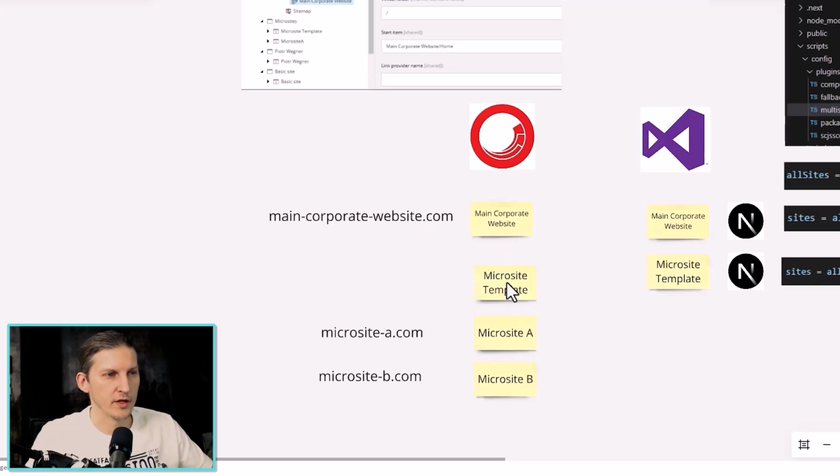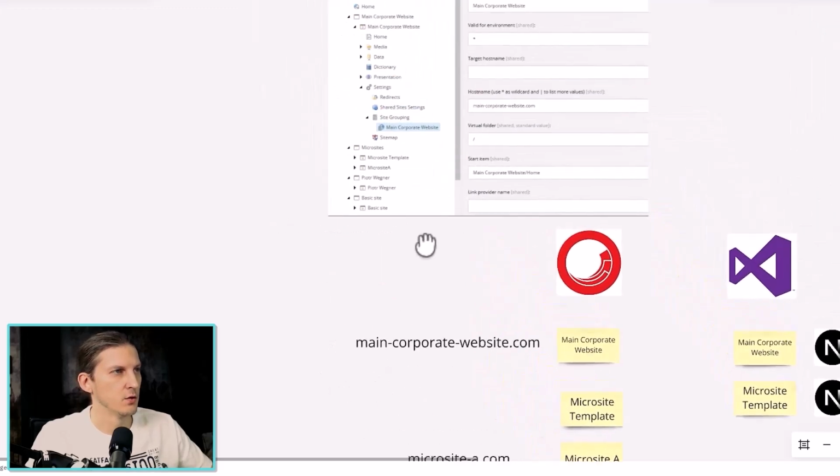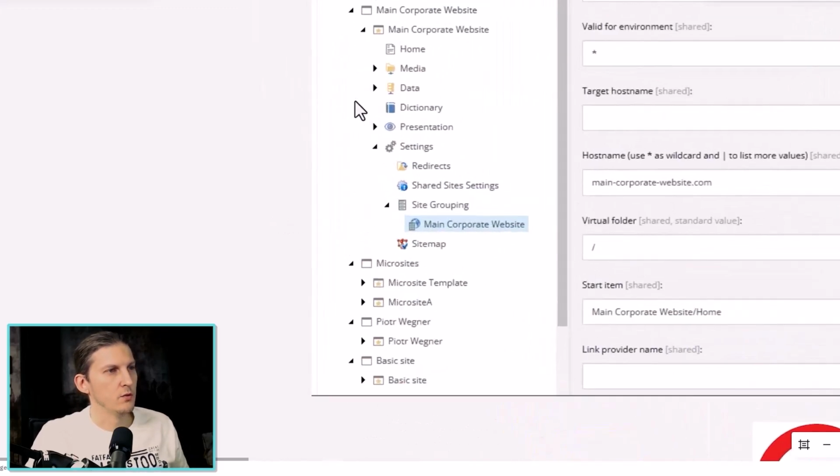We will have a Microsite template. This is a site that will contain all the components that we will use in Microsite A and Microsite B. We will not create any content here. We will not expose this site. We will only use it to create components that we will use when we will be creating content under Microsite A and Microsite B. If you have, of course, more sites that you want to support, you will create them under this section. So in Sitecore, I can show you what we have here.